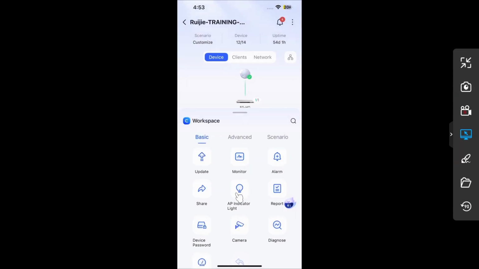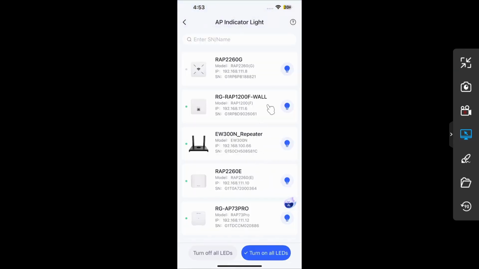Now the next one is the access point indicator. So it will indicate the access point where it is installed. So click on it and you can click on this option and it will properly indicate where the access point is installed, for example this one. And you can turn the LED off and turn it on from here.